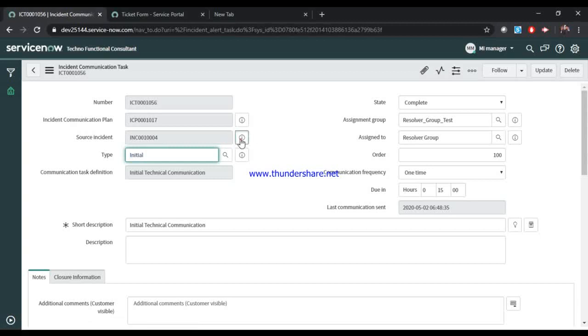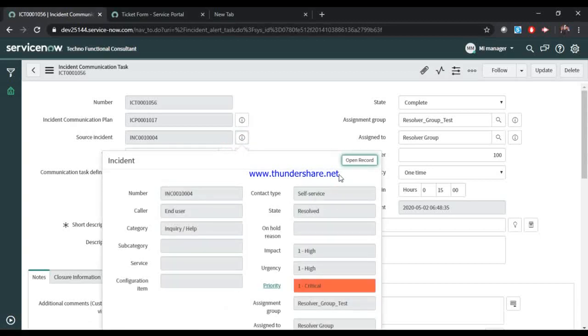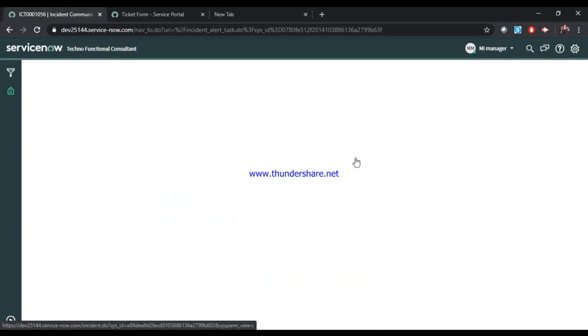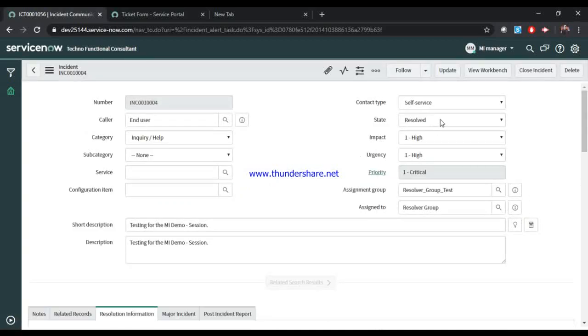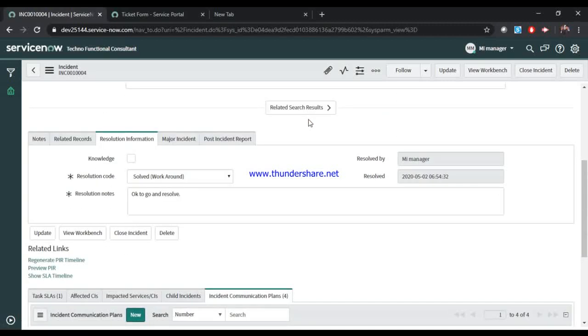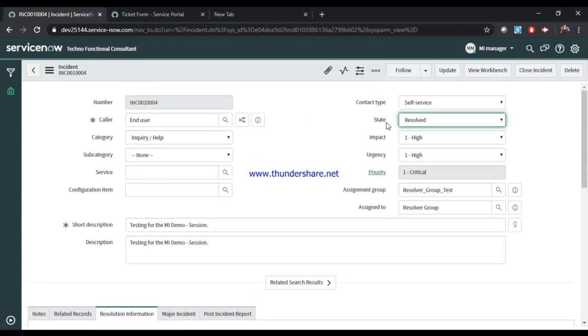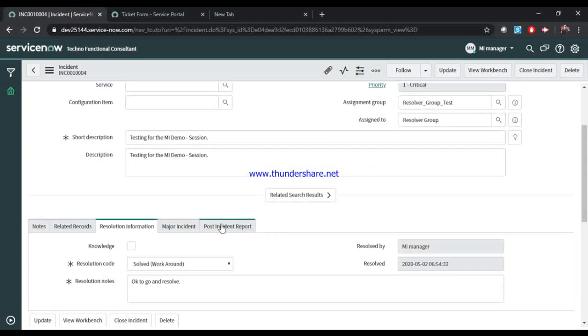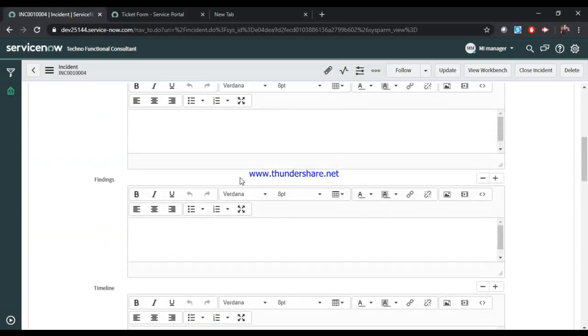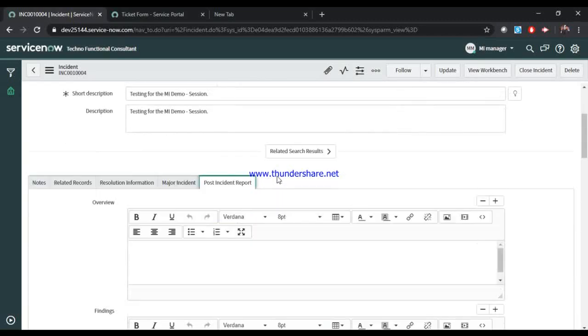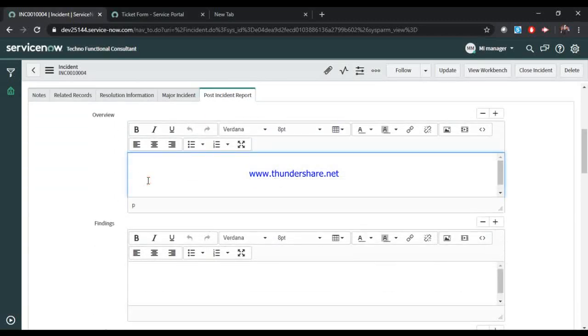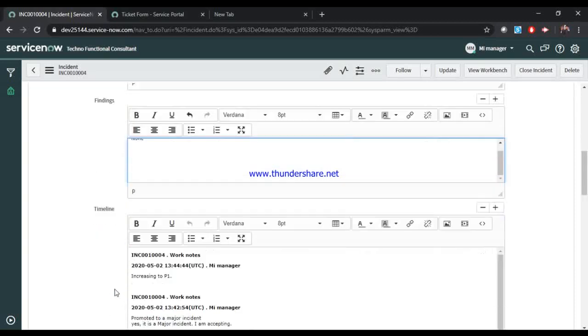Okay, let me go back to my incident because it takes the previous window. Open record. Okay, so you can see it is in a resolved state now. Now you can go down because you are a major incident manager and you have to see the major incident report as well. So now you can click on the post incident report. You can put the overview, findings none. If you have anything else, you can put it here.